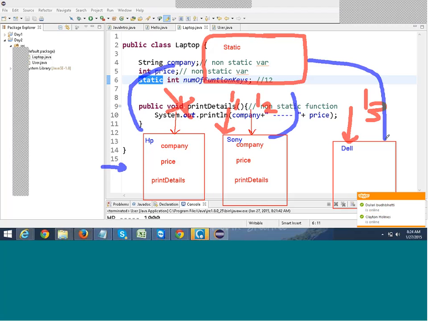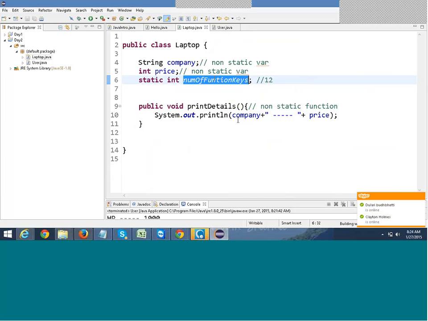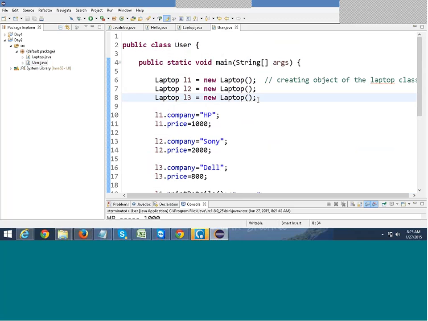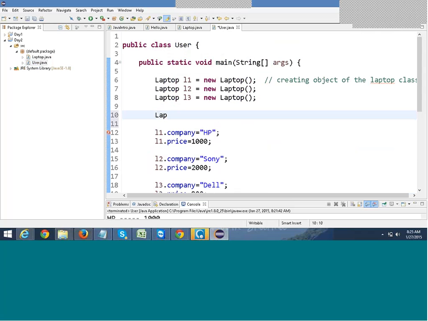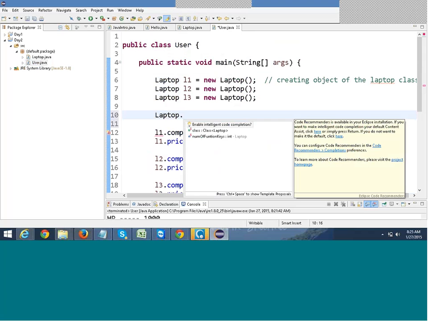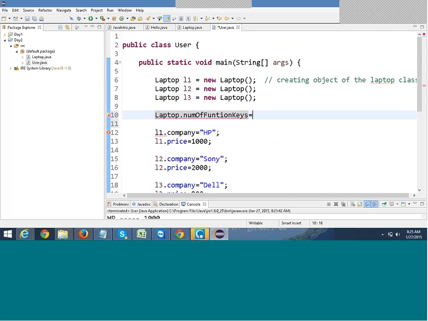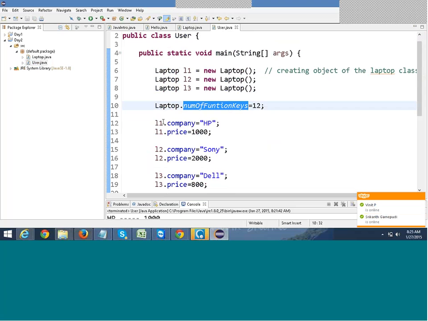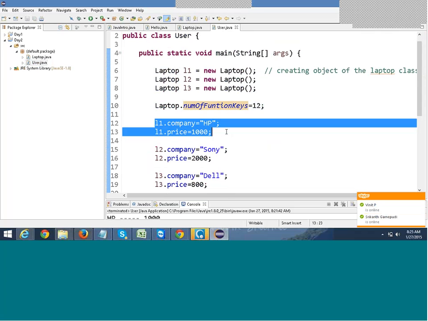Static is something which is common for all the objects. It's not inside the object. That's why static stuff you can directly access with the name of the class. You can simply write Laptop.numberOfFunctionKeys is 12, so all the laptops will have 12 function keys. Static can directly be accessed with the name of the class dot the static variable, but non-static has to be accessed only by creating the object.